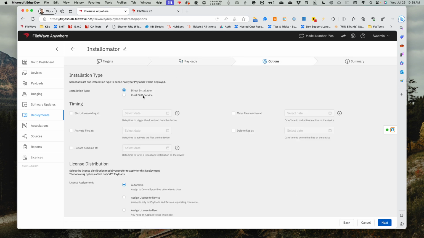I'm going to go next. These options are the way they were in the association, so if I keep it the same, it's going to behave the same. You can see everything from the license distribution. With VPP, books are still licensed to users, not devices, and that's kind of why we have this to deal with, because VPP apps primarily are automatically dealt with in the licensing.